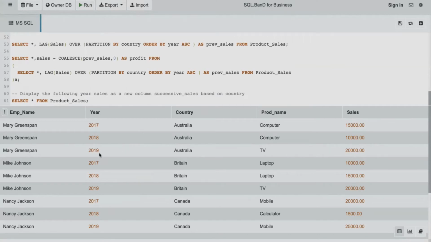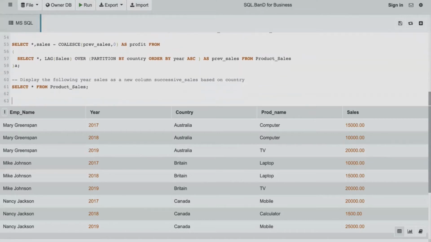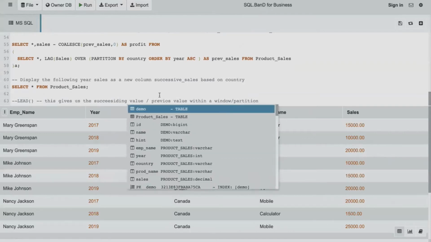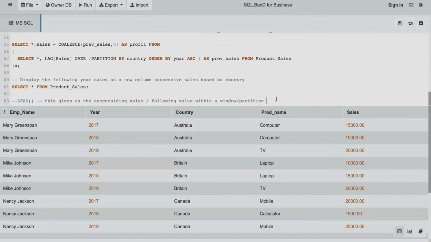And for 2019, there is no successive year. For 2020 is not there. So this time, this 2019 record will be null. Right? And this we do using the lead function. Right. So we will use the lead function here. This gives us the succeeding value, or following value, within a window partition.